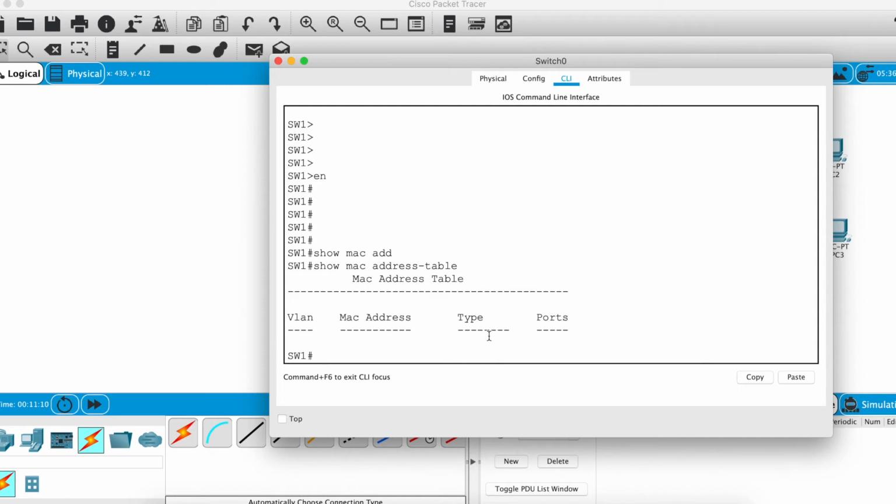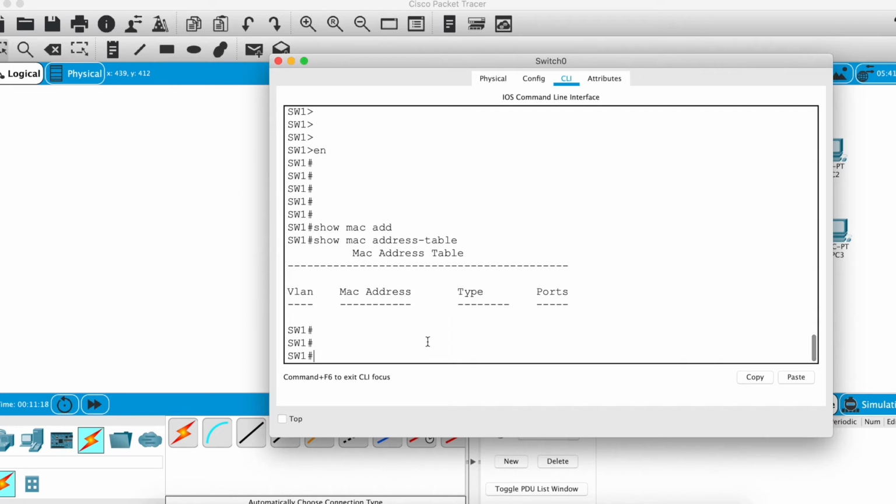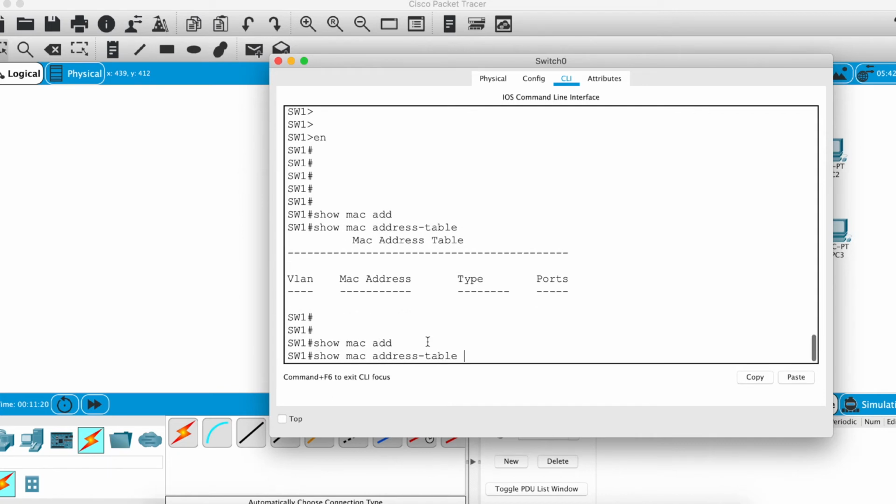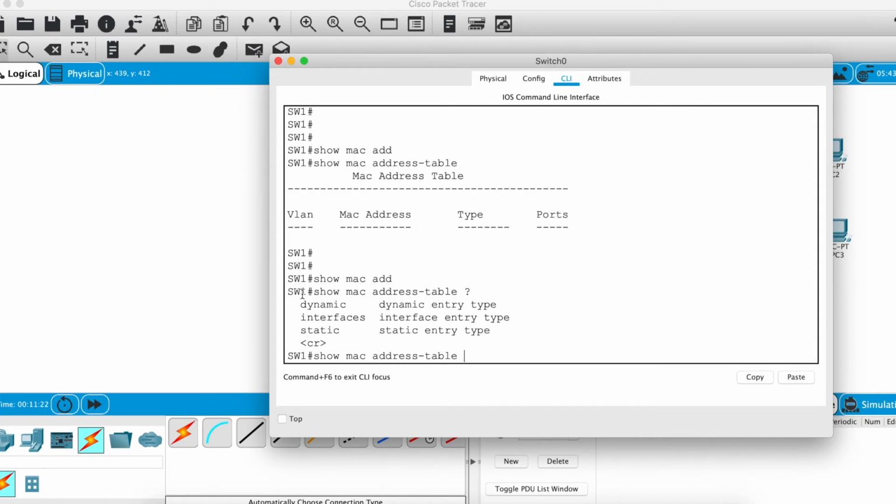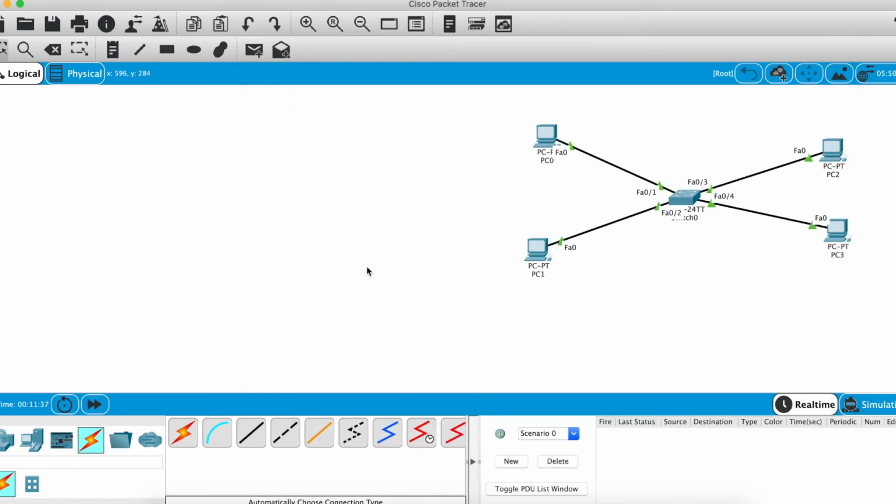But to see only the dynamically learned MAC addresses, you can use the show mac address-table command with these options as well. You can use dynamic, you can use interfaces, and you can use static. We, however, are not going to see any MAC addresses because there is nothing as of now. As we start sending messages, I'll just have to configure IP addresses.